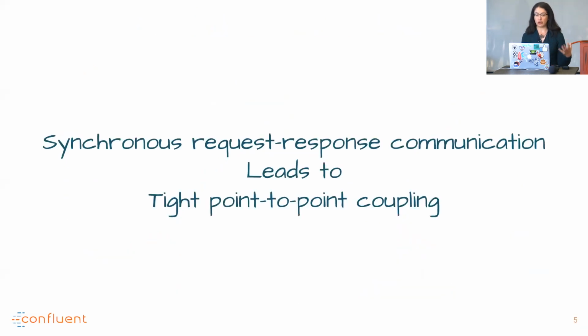The problems show up when you try to change the system, because this kind of pattern where you have a synchronous request response, right? One service makes a request, another service responds. This type of system leads to a point where the two services are very tightly coupled.